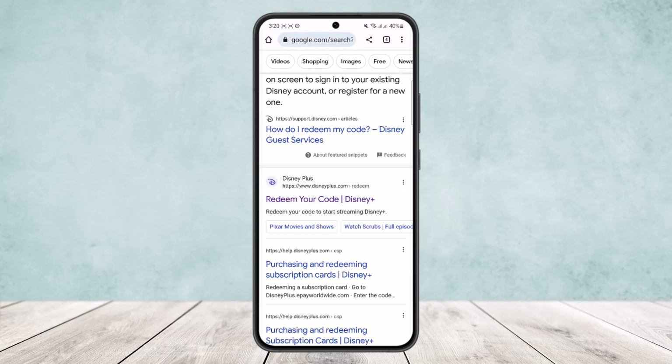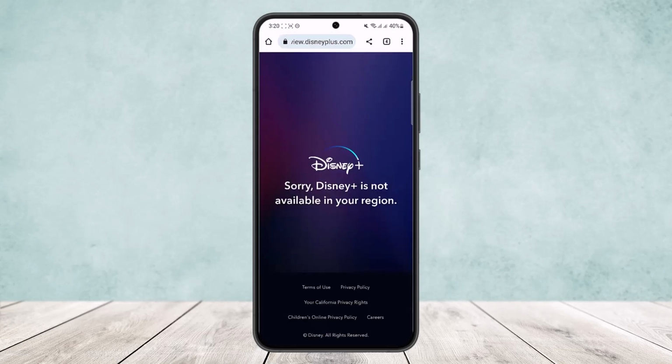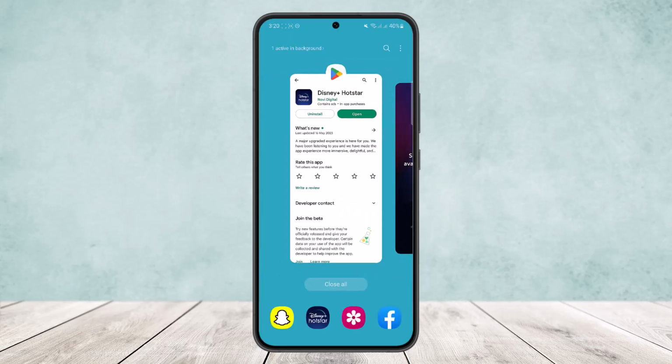Simply open it up, and here unfortunately this service is not available in my region, but if it's available in your region, you'll get an option to redeem your code. You'll get an option where you can paste in your code or type in your code, and you'll get the redeem option there. Simply type in your code and then tap on redeem, and your code will be redeemed. So this way you can redeem your code on Disney Plus. However, make sure to log into your account before doing so.